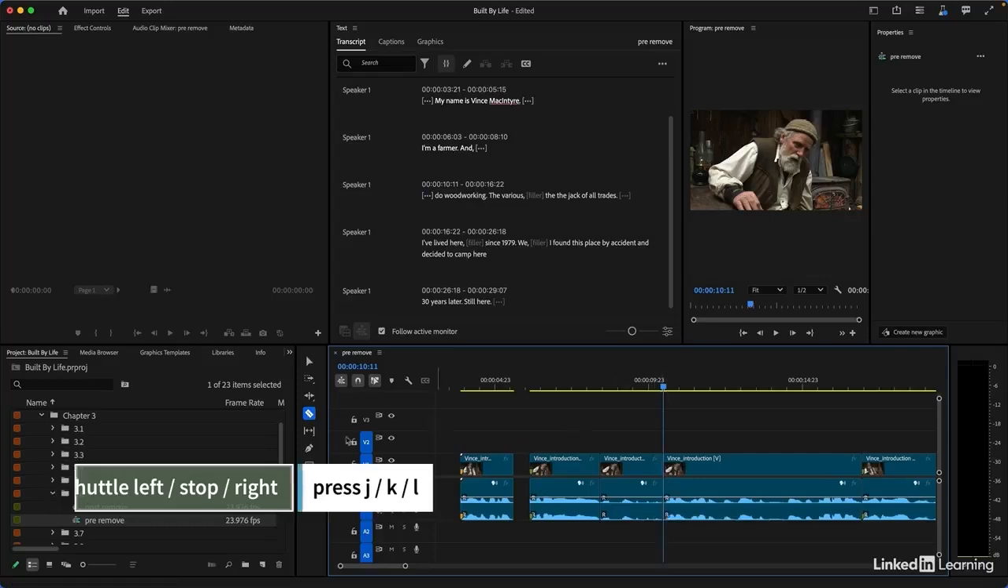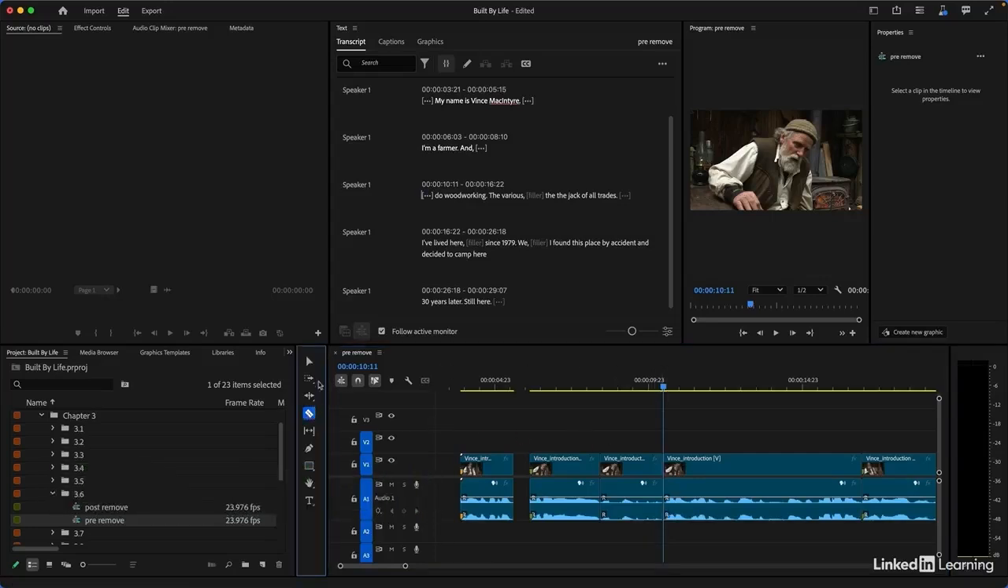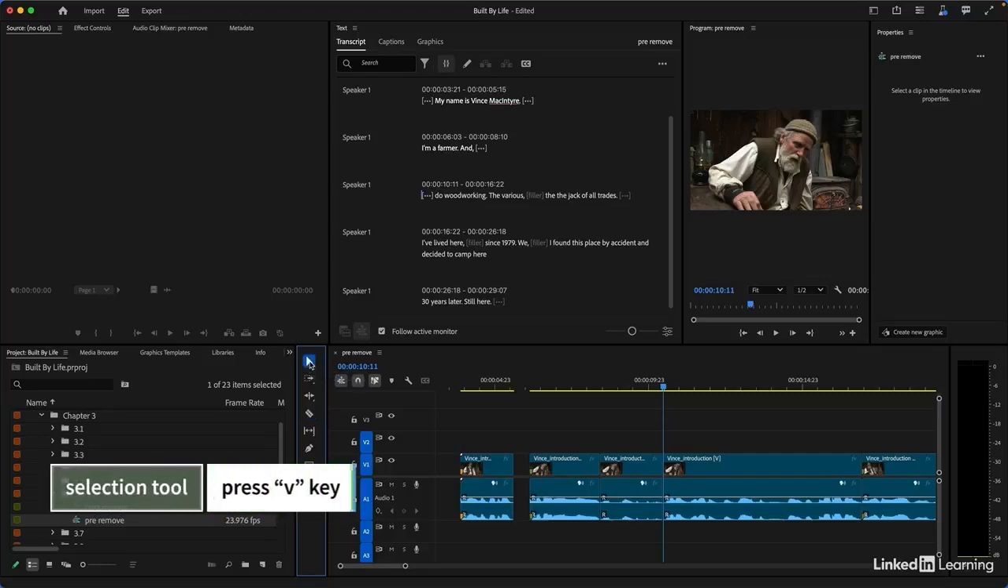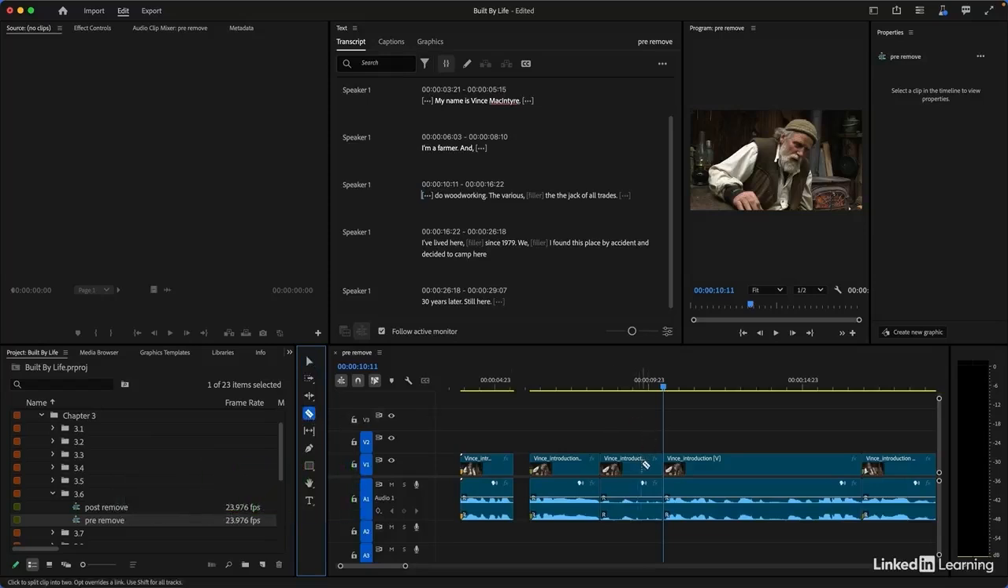And then anytime you use a tool over here, you would immediately switch back to the selection tool, keyboard shortcut V. The selection tool allows you to select and manipulate your clips. It's your default mode of editing. Otherwise, if you kept your razor tool open, everything you touched, you would cut. So we want to switch back to our selection tool.